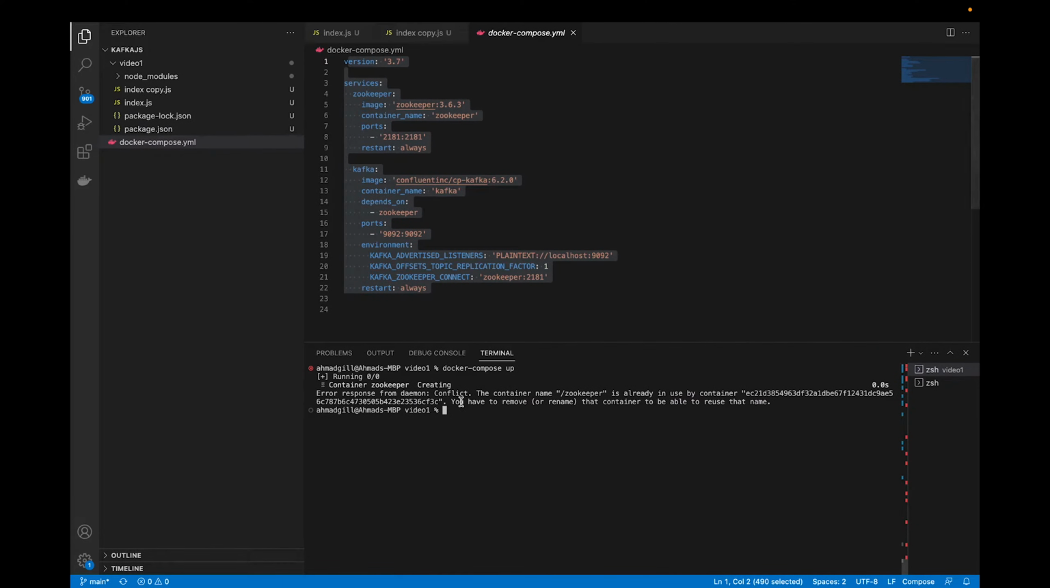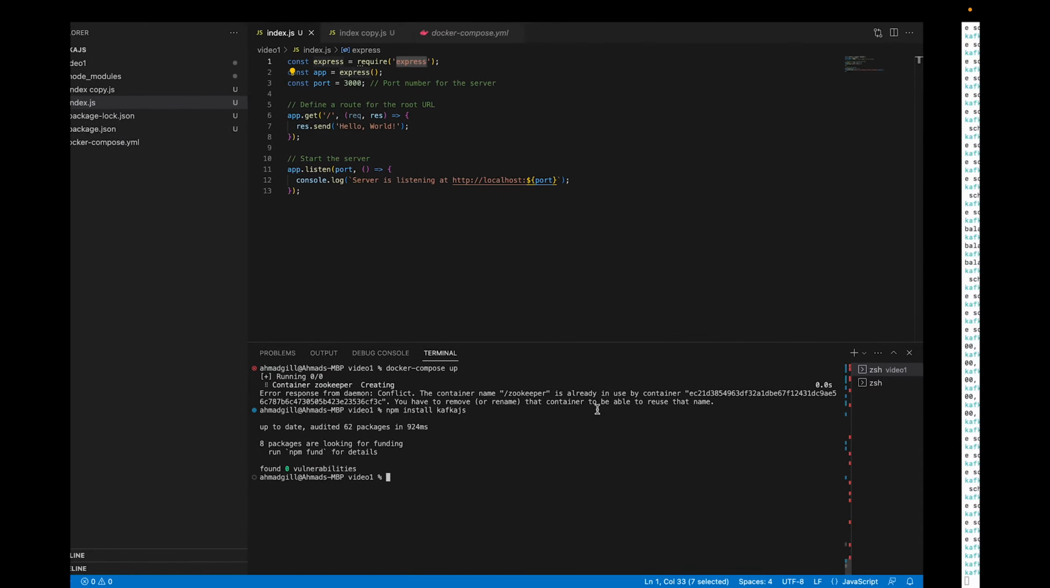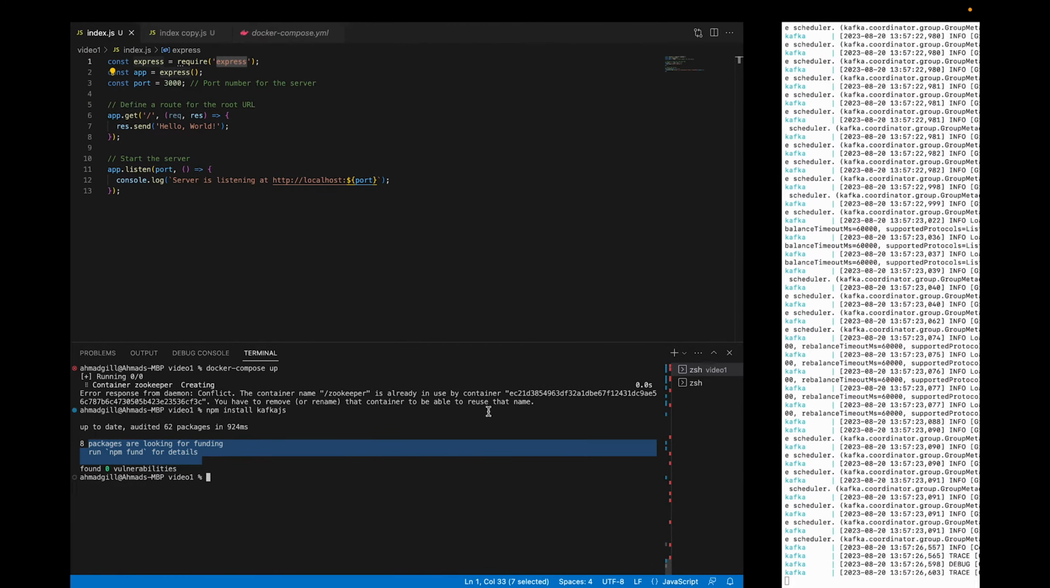Next, I have this boilerplate code of a Node.js application. You can get this code from the Git repository link in the description. We will start from here, and it's very basic right now. I have Express installed. The first thing we will do is install Kafka.js as a dependency, with npm install kafkajs. Okay, it's installed, it's done.